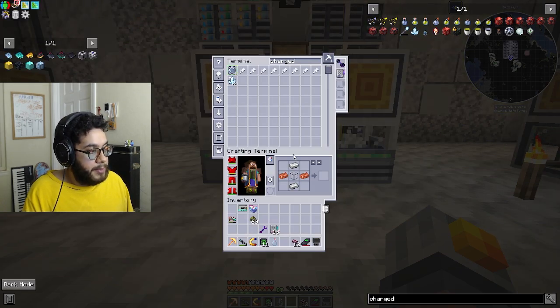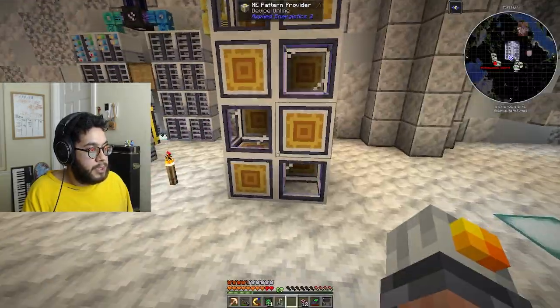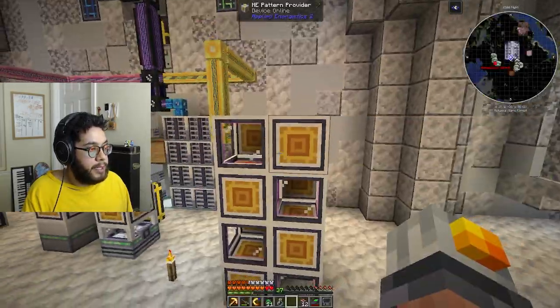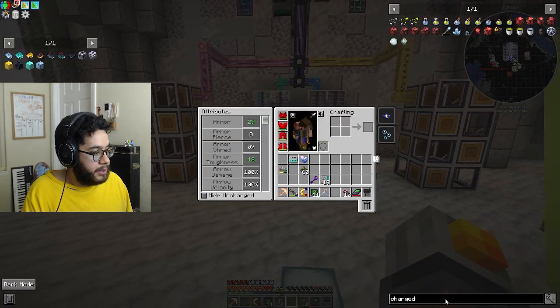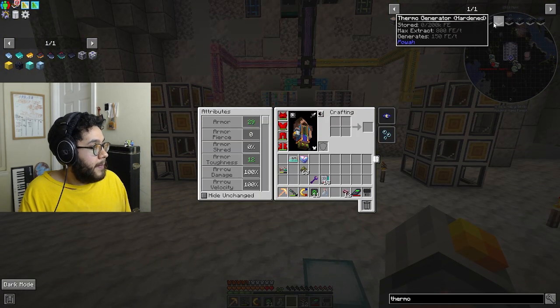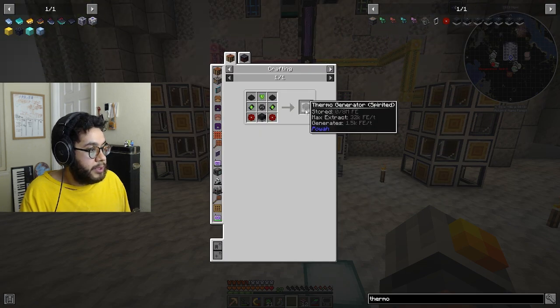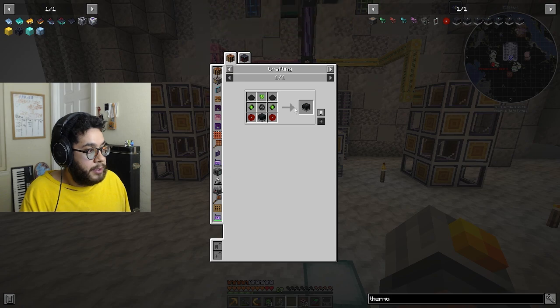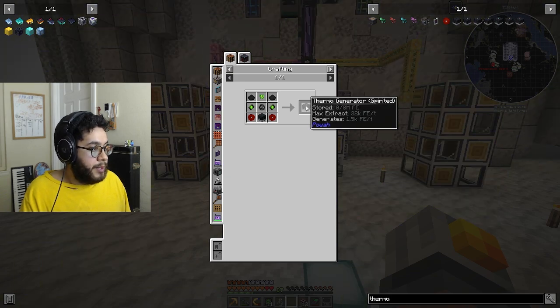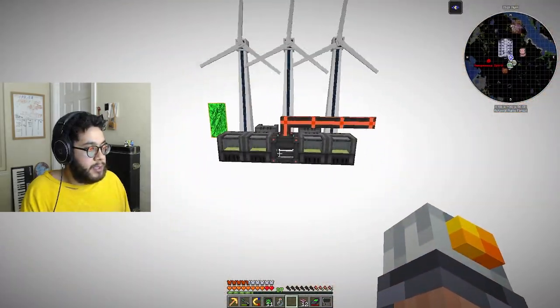So this might be our next episode, because now that we have enough slots here to create more patterns, we can go ahead and make the power stuff, because I want a thermal generator. I think that'll be good enough to power up our machines here, like 2 of these. I think that'll be good. It's 1,500 FE a tick, plus a bonus if you add like water and stuff, I think.